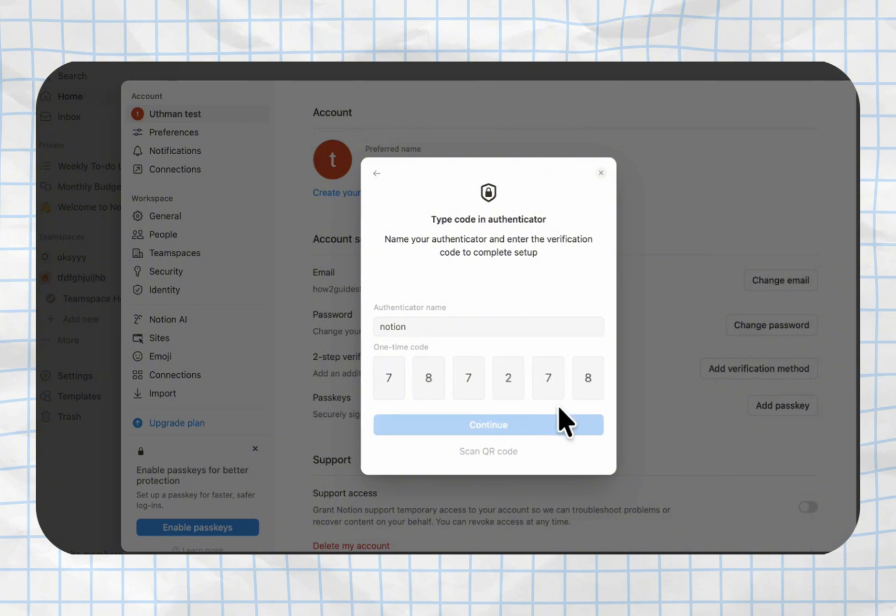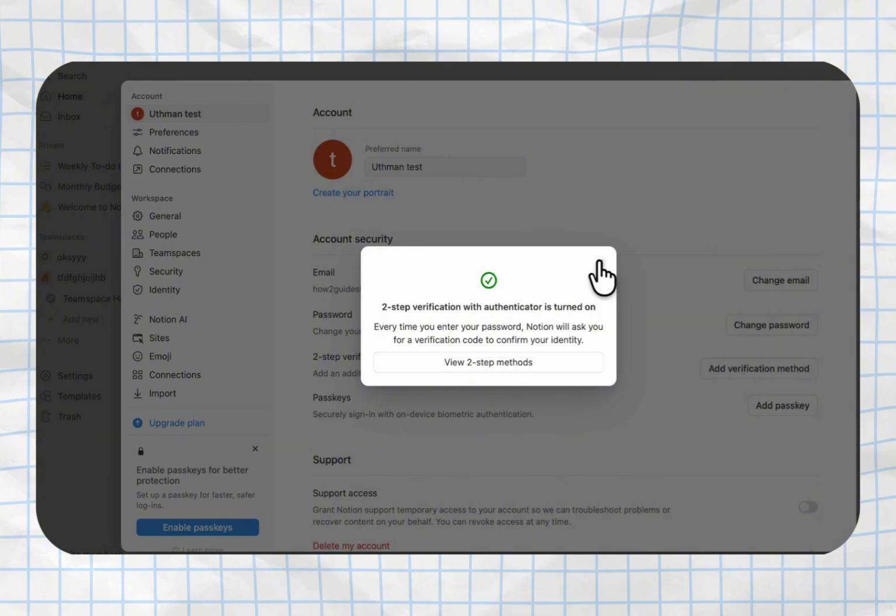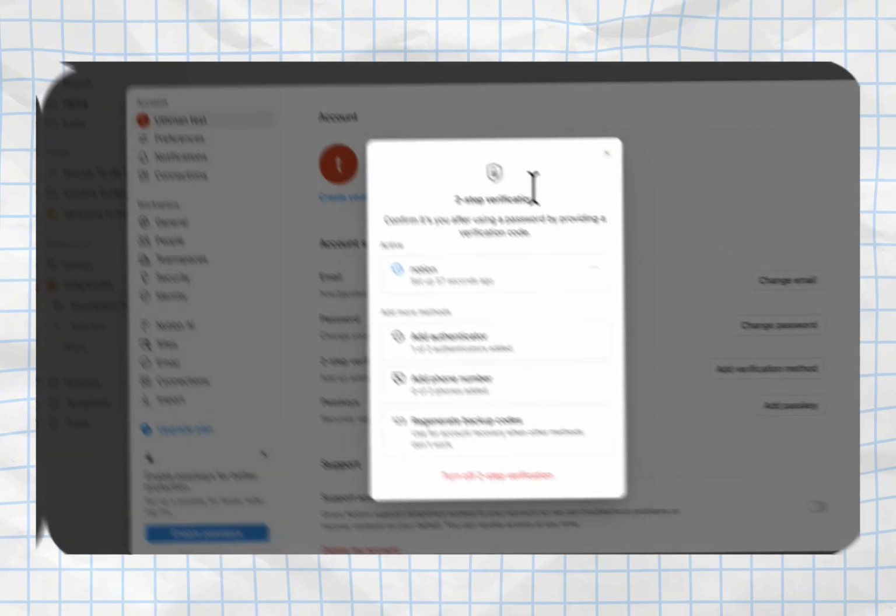So the two-step verification will now be enabled. You need to save your backup code somewhere. So let's click on I have saved them. And that's it. So this is it, very easy.